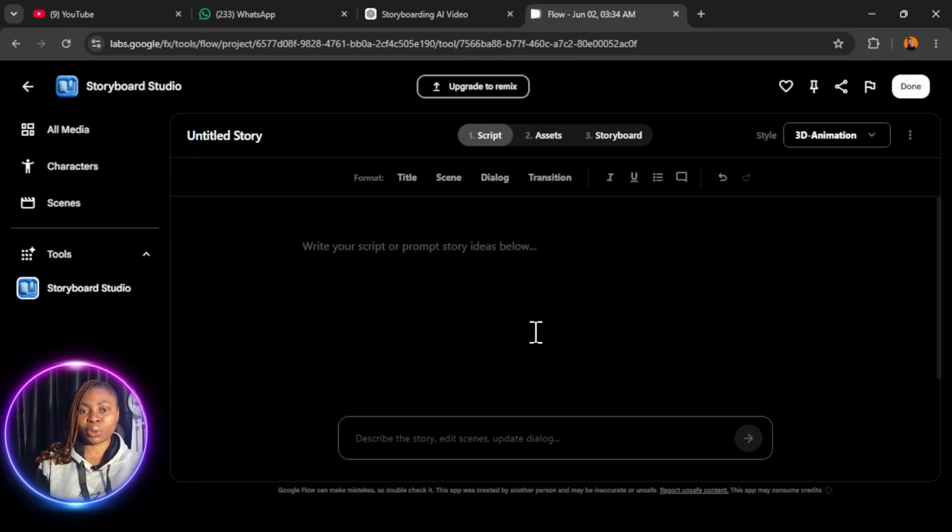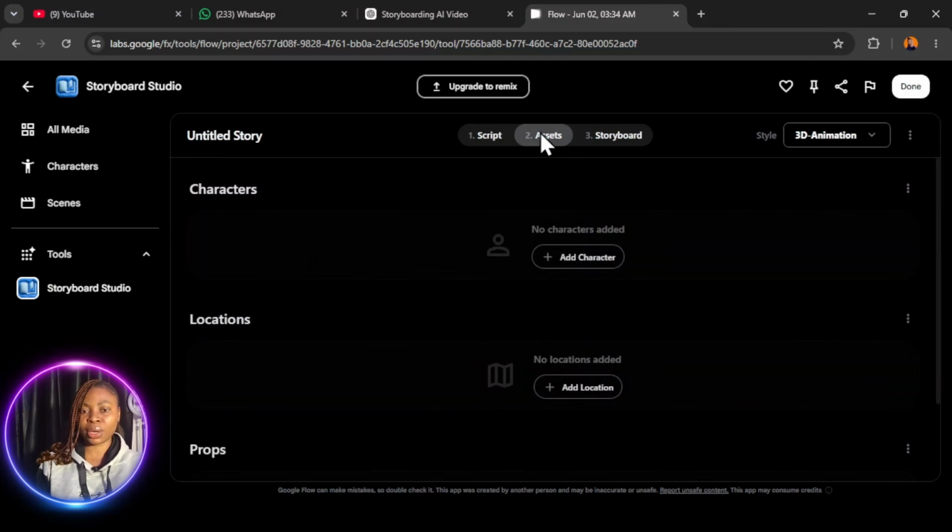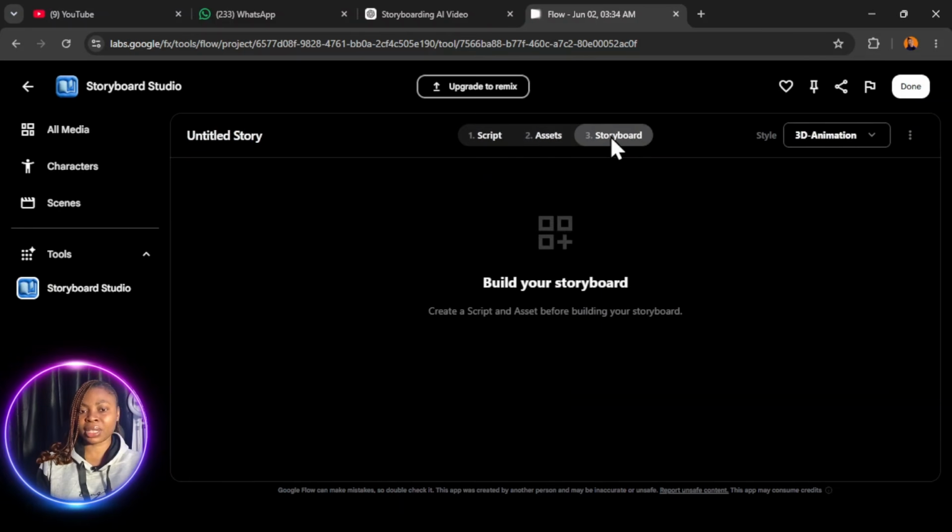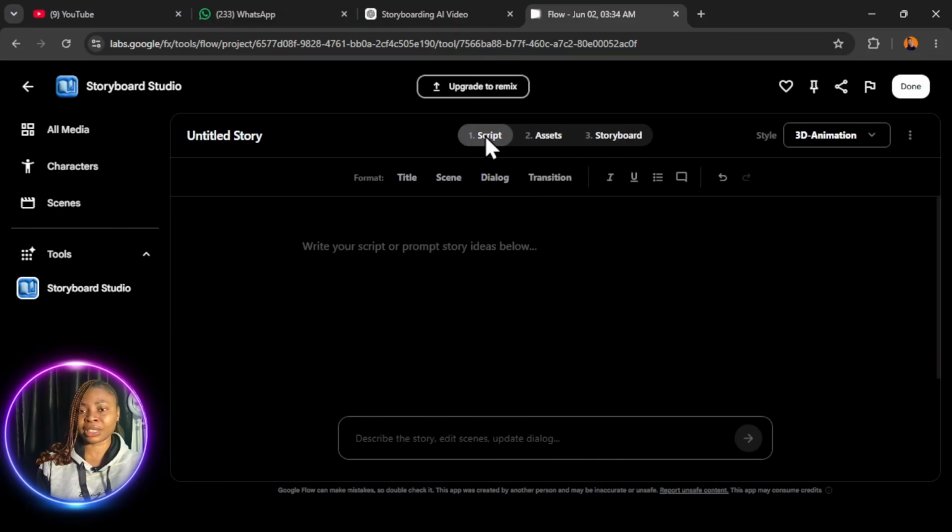Now, the moment you are here, you see you have scripts where you will have to describe your story. Write your story, your script, or prompt story ideas below. Number 2 is the assets, and number 3 is the storyboard. So the first step is to create your script, your story.